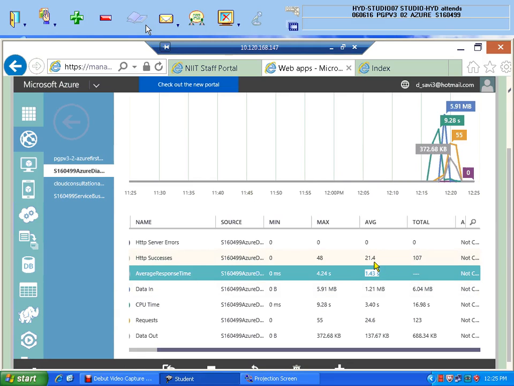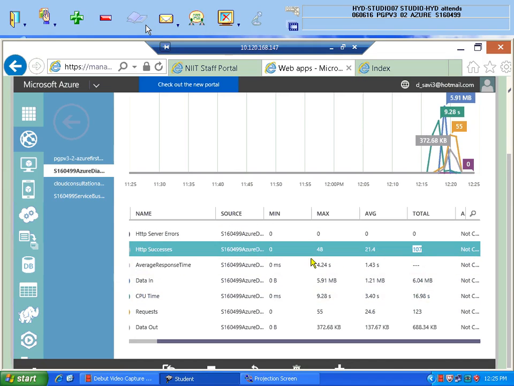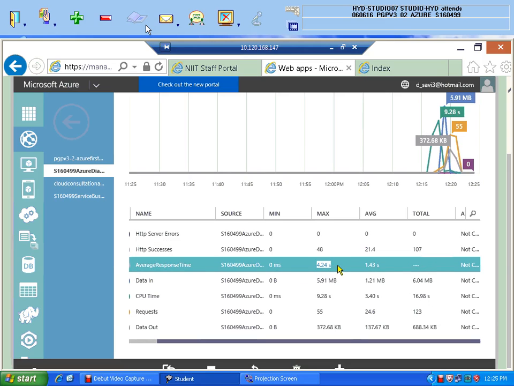Can you see? Whatever you are monitoring, that information it is showing. So if we try to access n number of times, automatically this value might also change. If more and more requests are made, the average time might change, as well as the max time. Okay, is that clear to all of you, how it is showing the details? See, total 107, maximum 48 can be success. See here, average is 21.4 per second, and the maximum time it is taking to get the response is this, and average time taken is 1.43.